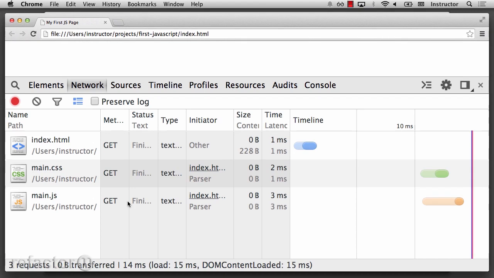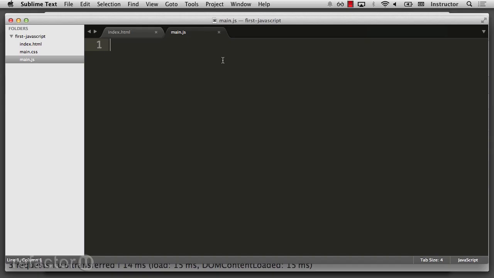Next, let's put some content in our main.js file and see it in the console. I've opened my main.js file, and let's try the example that we tried before in the browser. I'll set a variable called myName equal to the string Chris. Add the semicolon at the end of the line to terminate the statement. And then let's console log that value.